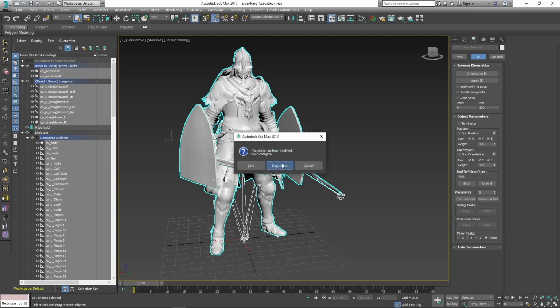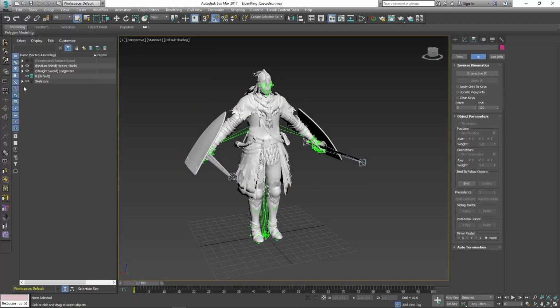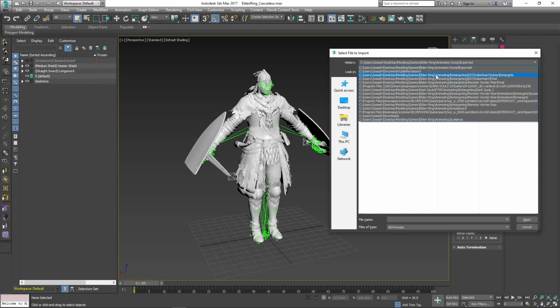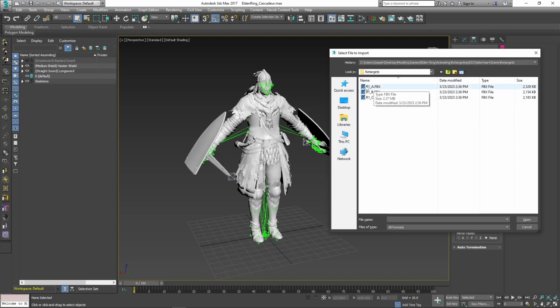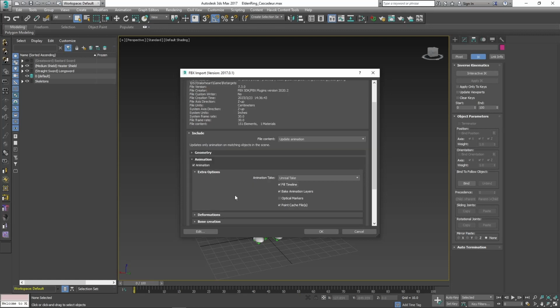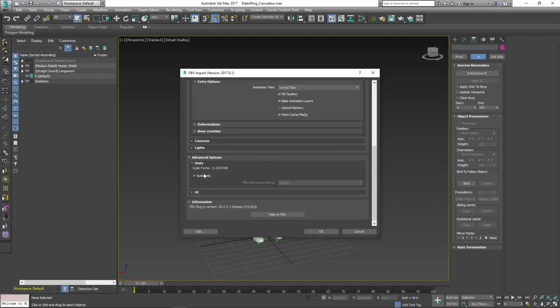So I'm going to refresh this scene, the Cascadeur scene, import. So if it's not an HKX, these are the settings you'll want to use. For when you import, make sure it's update animation and make sure you have fill timeline here. And then obviously make sure your units are correct. In my case, I exported this from Unreal Engine. This needs to be at meters.